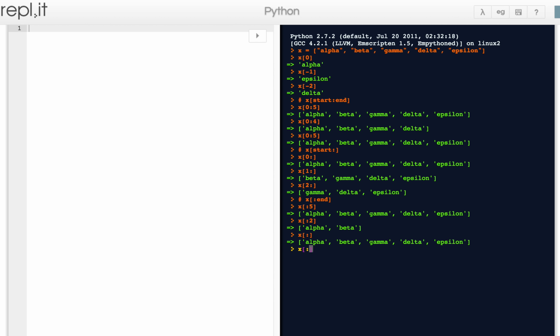One thing which is also worth noting is that we can have 2 colons, and let's say we were to have 0 and 5 and then 1. That would print the whole list, and this argument after the second colon is actually called a step. So to be consistent, X, start, end, and step.